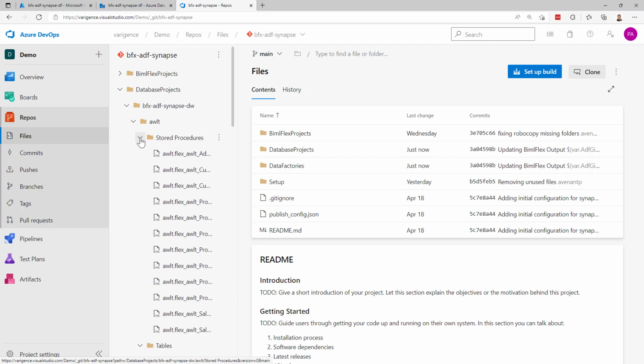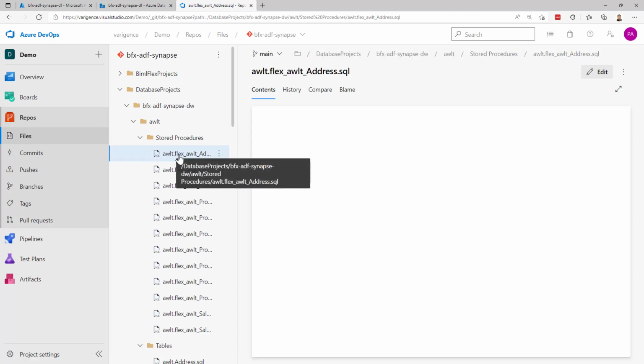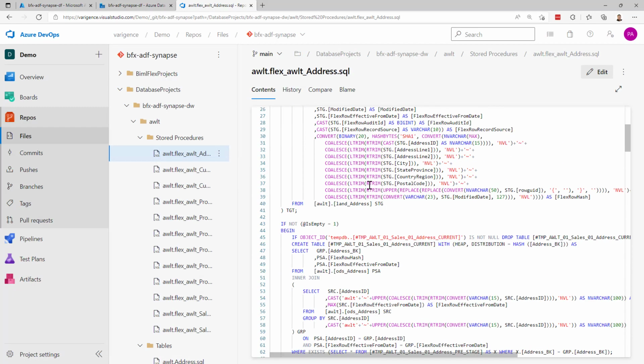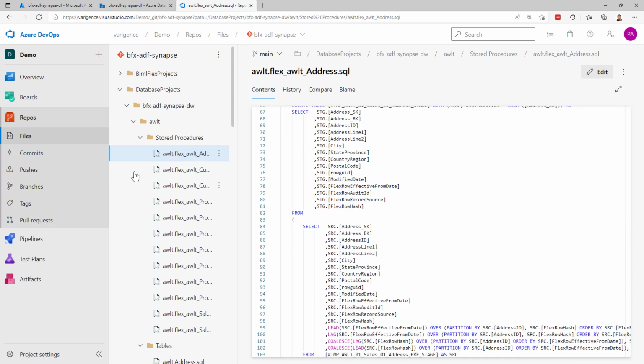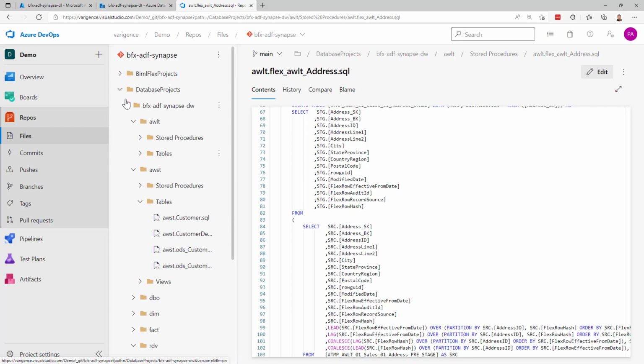All of this code would look the same as if you had built it by hand. If I look at one of those files, you can see this is just standard SQL Server stored procedure code, right? That is compatible with SQL Server Data Tools and DACPAC deployments.